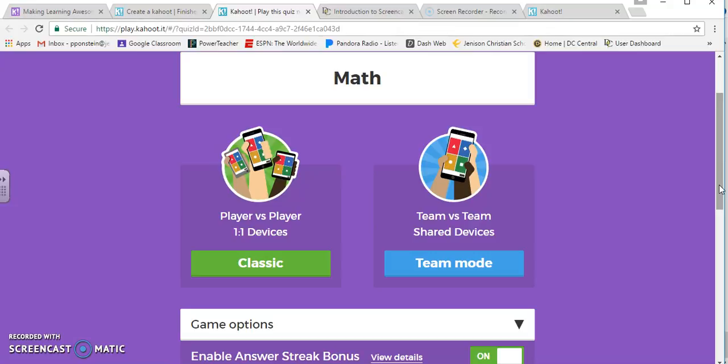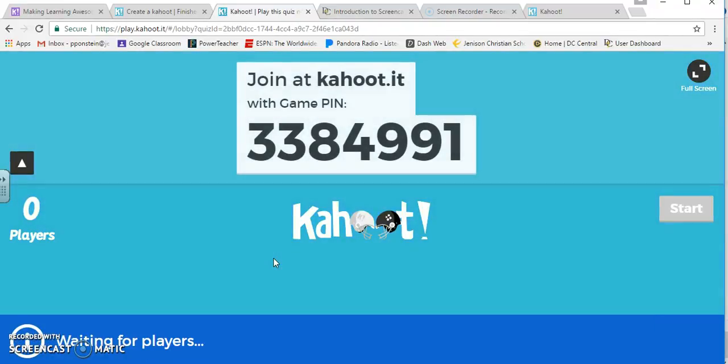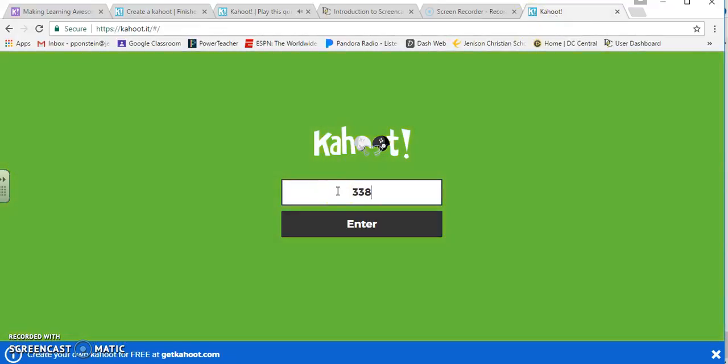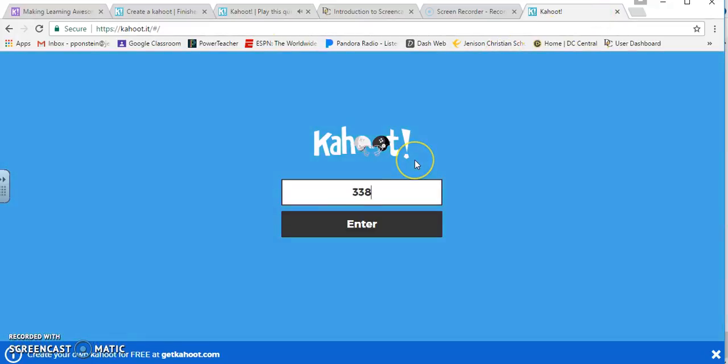When this comes to play here, I can choose one method, classic, and then it's going to give us a game pin. Your music's also going to start playing. It makes it fun for the kids. And your students are going to have to go to Kahoot.it on their devices and log into the game with this game pin. So this game pin here is 338 4991.